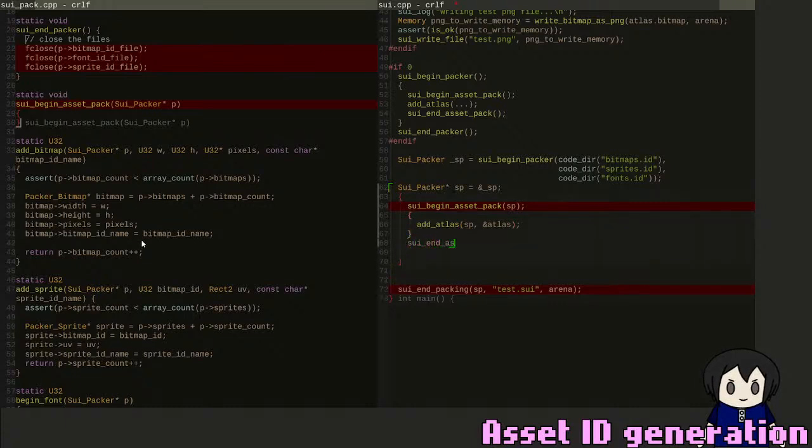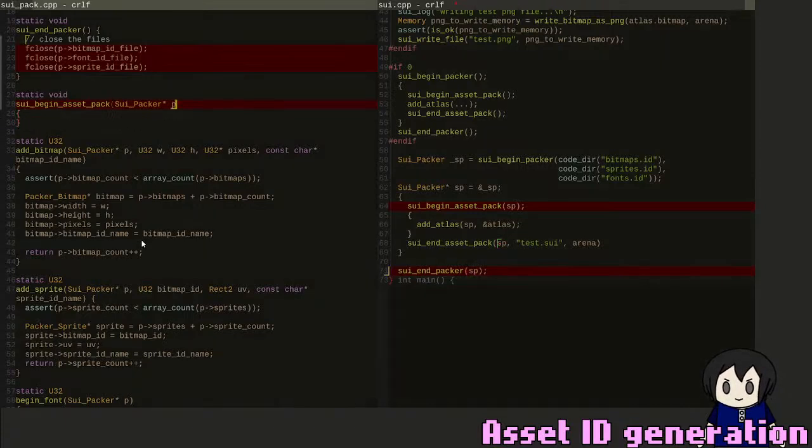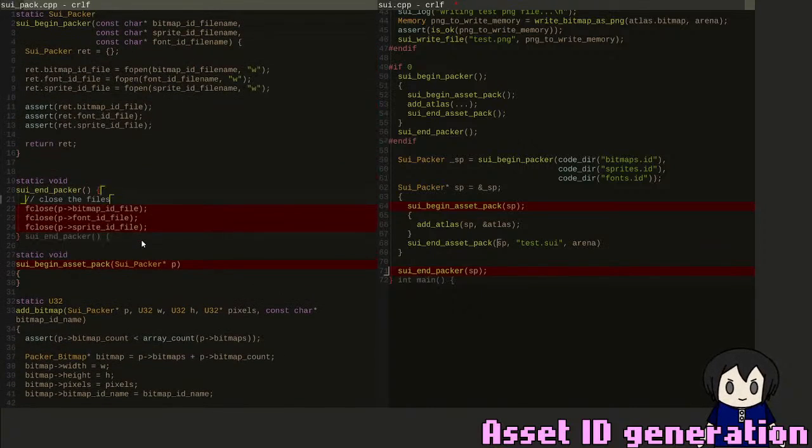So sui end asset pack is going to take in all this stuff. And the packer will take in the things and it will actually close the files. Okay, so beginning the asset packer will do this.